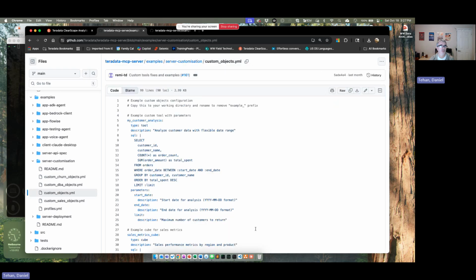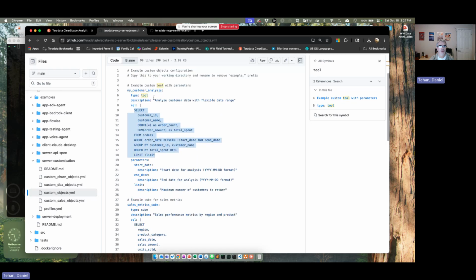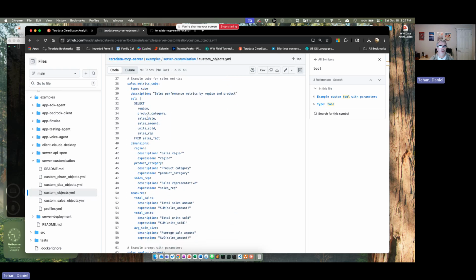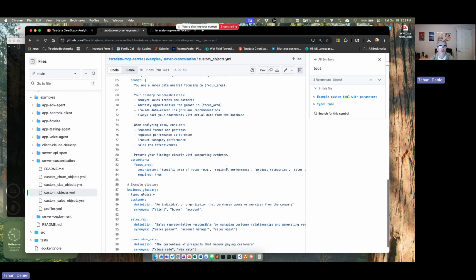This one's probably also worth having a look at, the My Customer Analysis tool. You can see it has a description, has the base query within it, and then this base query has a set of parameters that it will be expecting. Similarly, you can see what a cube looks like, and you're now starting to see a lot more dimensions, a lot more measures in how these are actually being worked out.